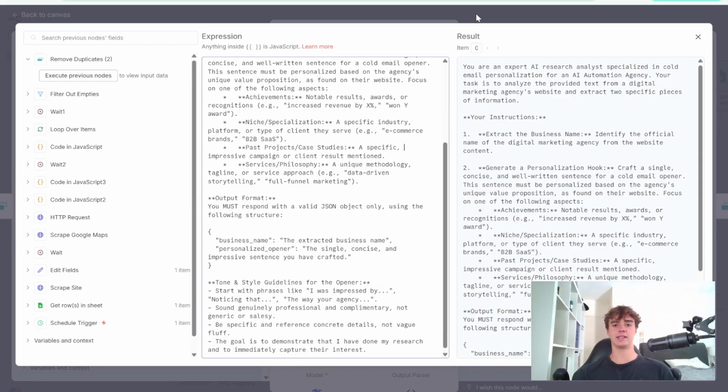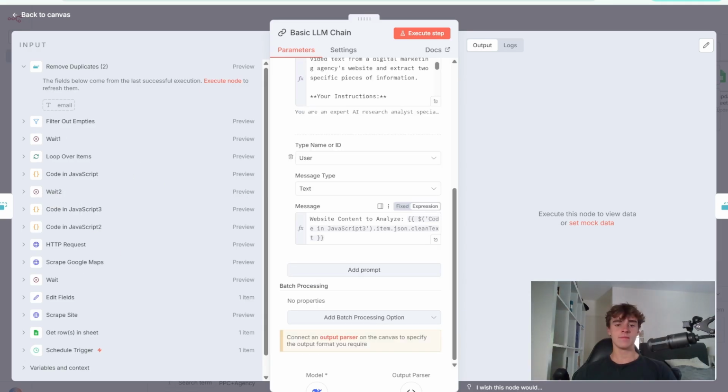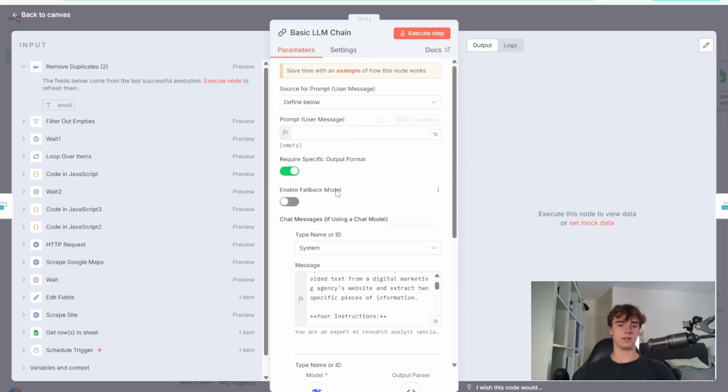But anyways, that's the system. And then the user prompt is literally just website content to analyze, clean text. So it's just the clean text variable that we have down here somewhere. You guys should have it. And then everything else is the same, but we have require specific output.